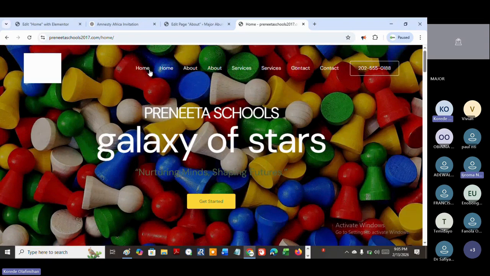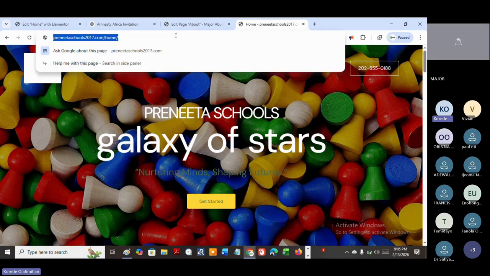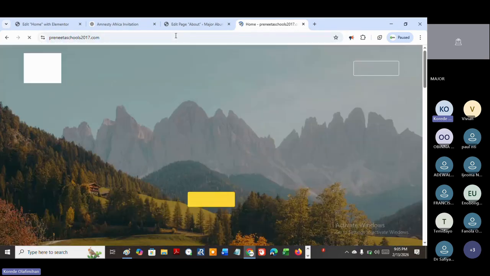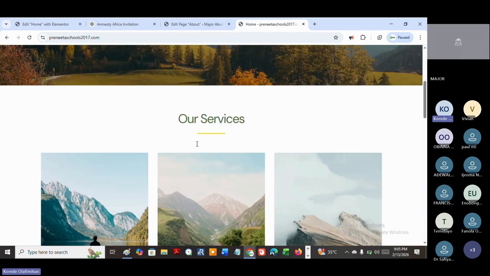Okay, because you can see from the top, there's home, there's about, there's services, contact. So the two sites are working side by side. And unfortunately, when you click on it, instead of bringing up the page you created, it's bringing up this one.